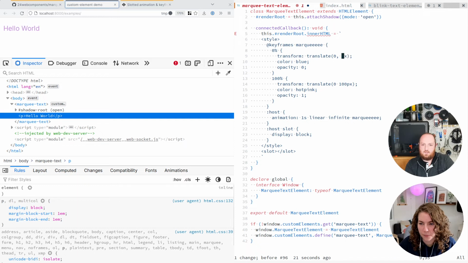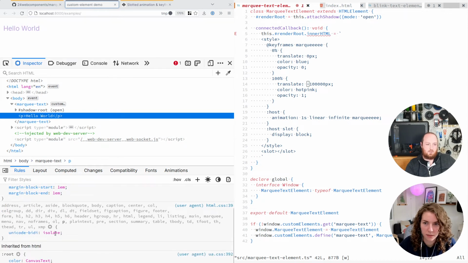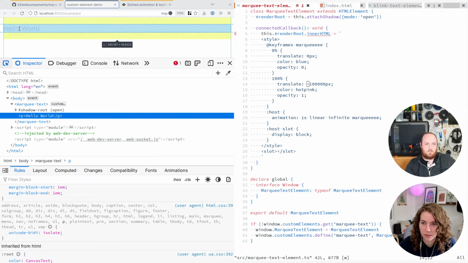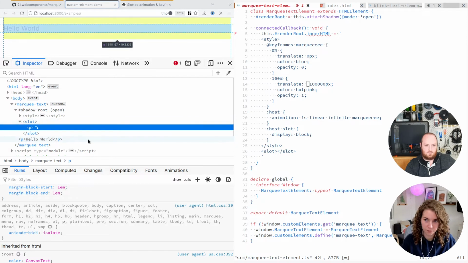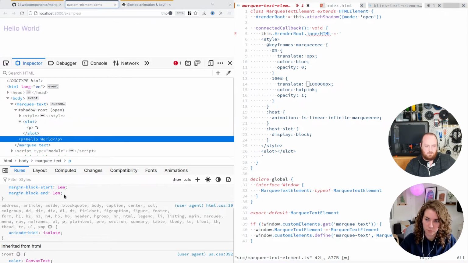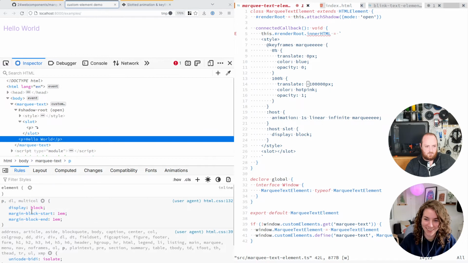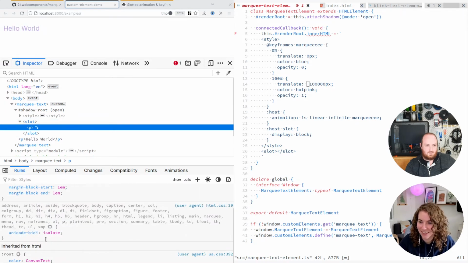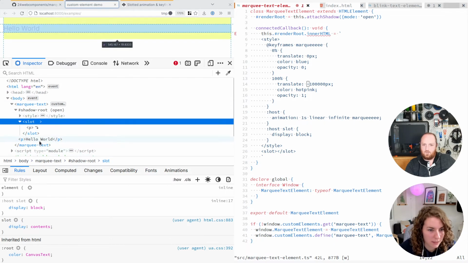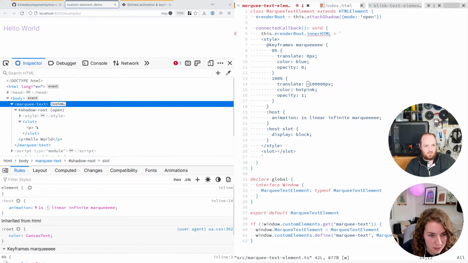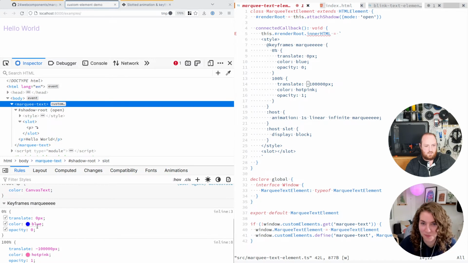I want to go back, so let's learn a little bit here. If we go back to translate and we look at the properties, we can see it's animating the color. This is cooking my noodles. What is going on here? Where is the animation now? I've lost the animation, everyone. I can't see the animation. Oh, it's on the host element. Okay.